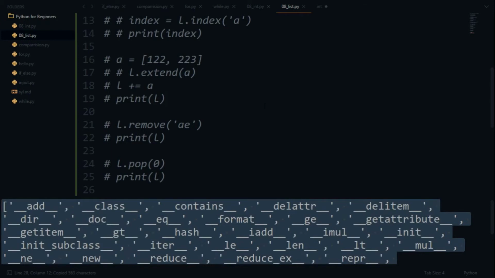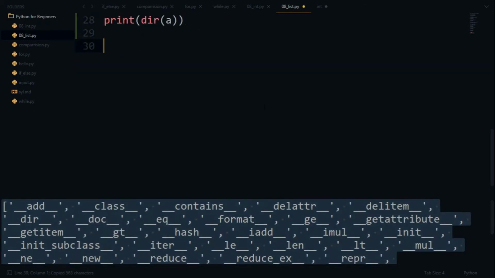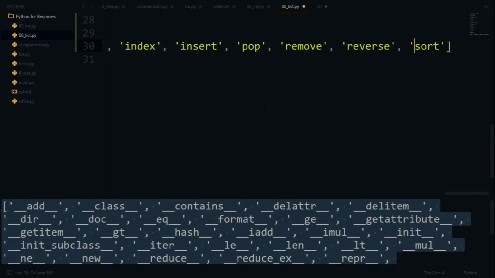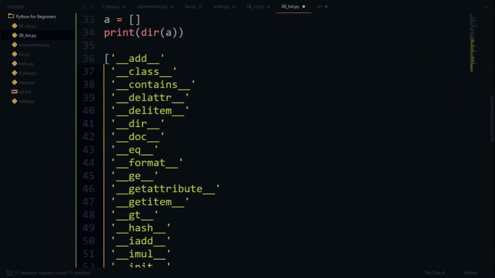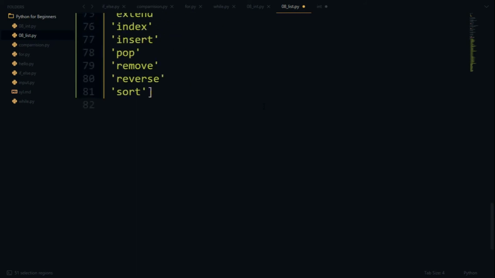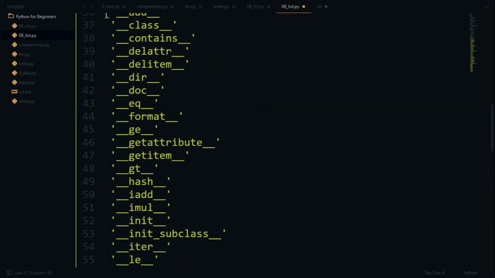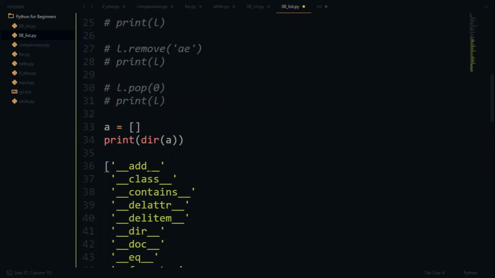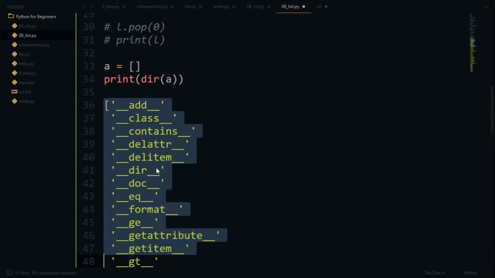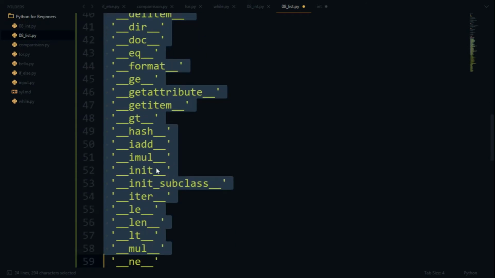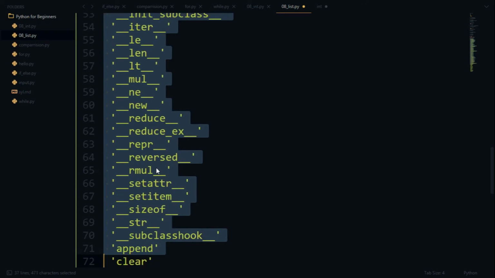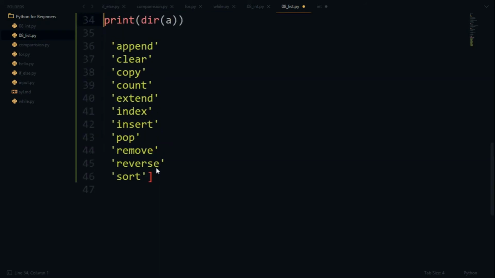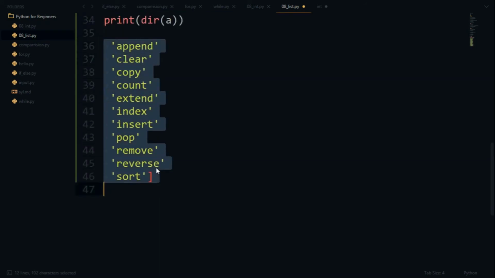We'll just copy it and let me bring it over here. So these are all the operations. The ones which have these underscores are called dunder functions or magic functions. Some people call them magic functions, but they are dunder functions. So we are not going to deal with them because they are generally not made for our use.